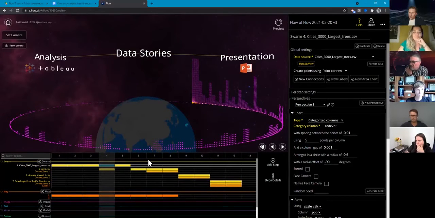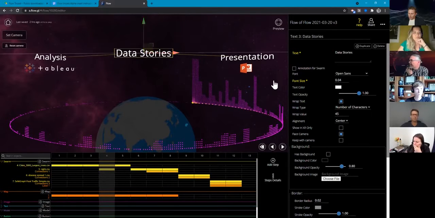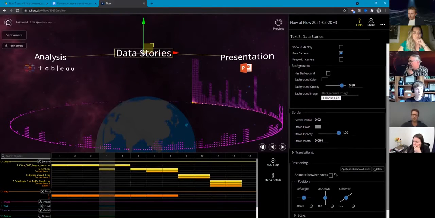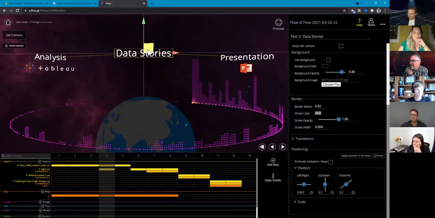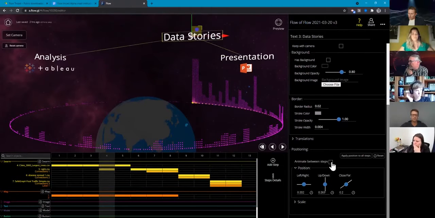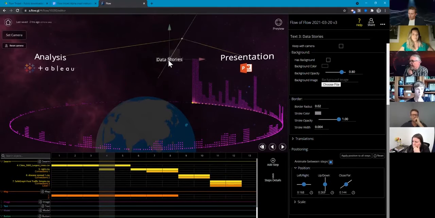Yeah, and then you had mentioned being able to move objects, so just understanding that you need to make sure there's one thing checked before you move them. Oh, okay. Right now, the text object data stories is in a certain place. If I move it around here, the key thing he's talking about is this animate between steps. So if animate between steps is checked and I move this somewhere, maybe I can push it back into space a little bit.